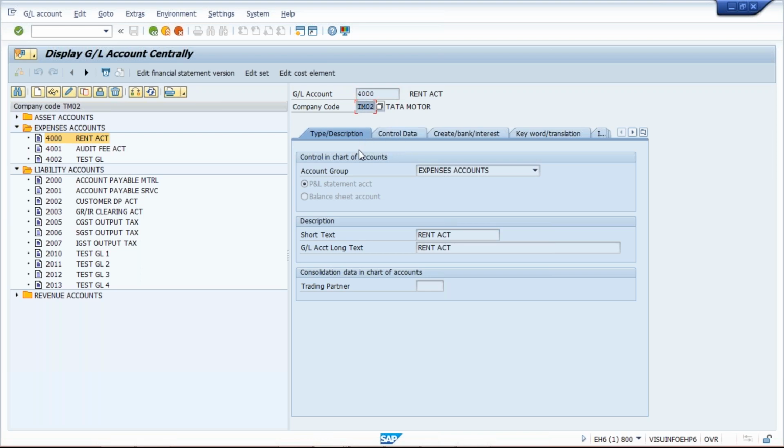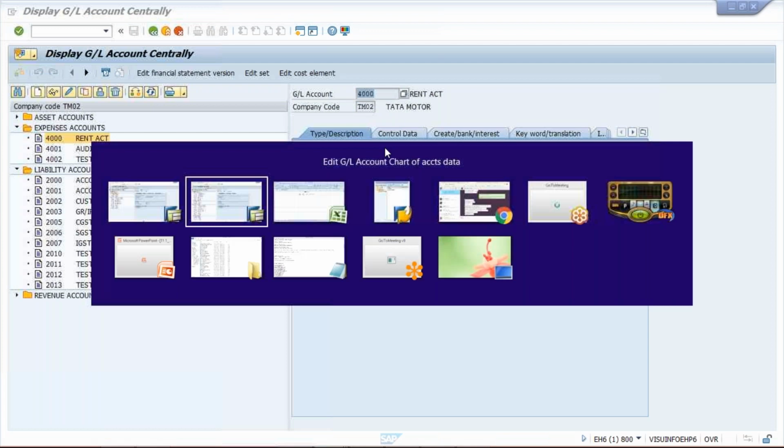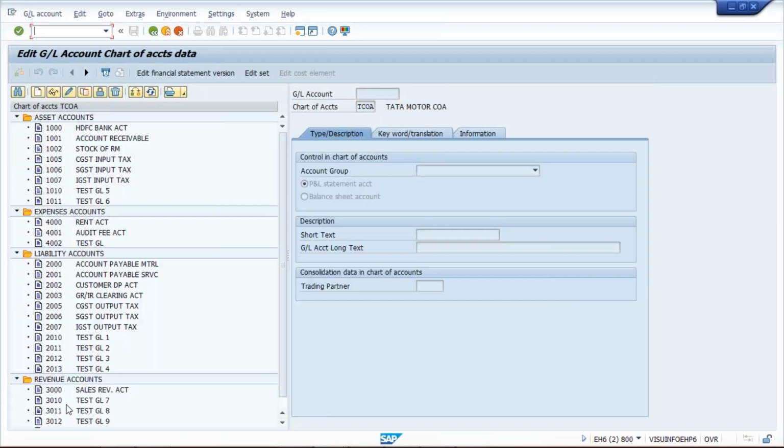Okay, but for TS02, this GL 4000 is having only which information? This 4000 is having just here, it is 4000. So what information does this 4000 have? Only chart of account level details are available. Where is the company code level details, right? So what is happening, guys?